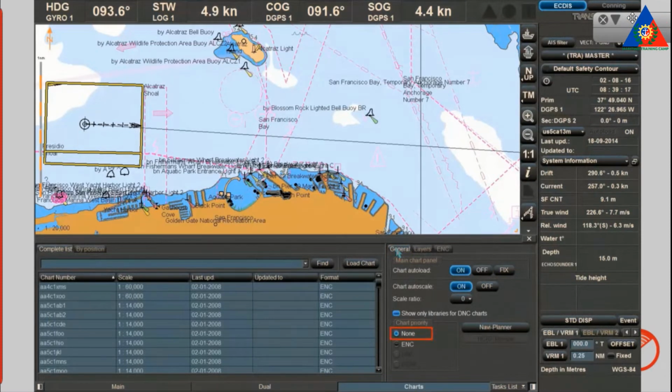If none has been selected, the system will load the chart which is most suited to the set scale. If there are several charts of the same scale available, priority will be given to the TX97 format charts. If you mark the ENC checkbox, a chart in ENC vector format will be prioritized.